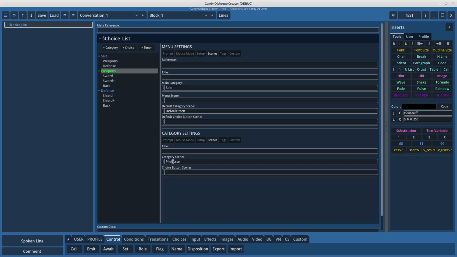For weapons, it's obvious. As I explained, I specifically assigned the pink scene, so it's going to override the menu settings. For defense, the same thing happens. I assigned the default scene, so it's overriding the menu settings. However, since the menu settings also use the default scenes for categories, it doesn't make a difference. Now, sale. It doesn't have a specific category scene, so it's using the menu settings instead. And the menu settings are set to default.tscn.